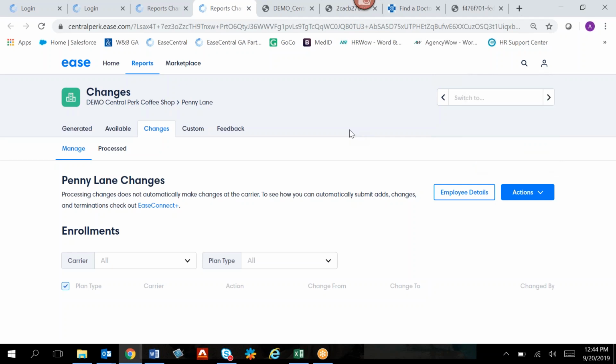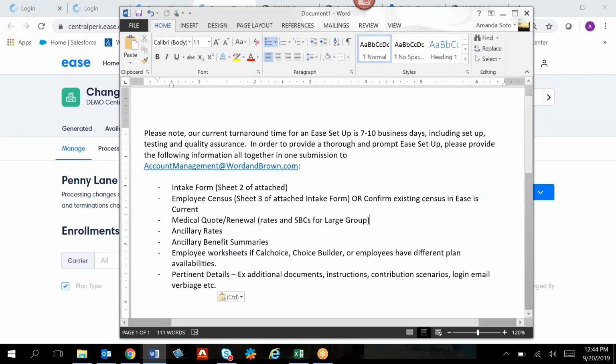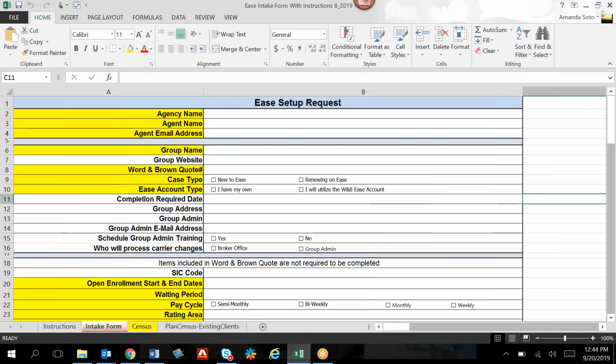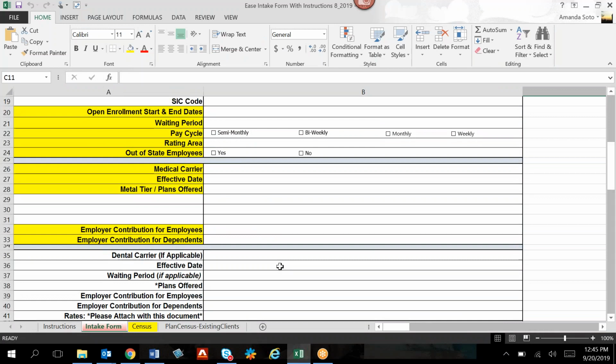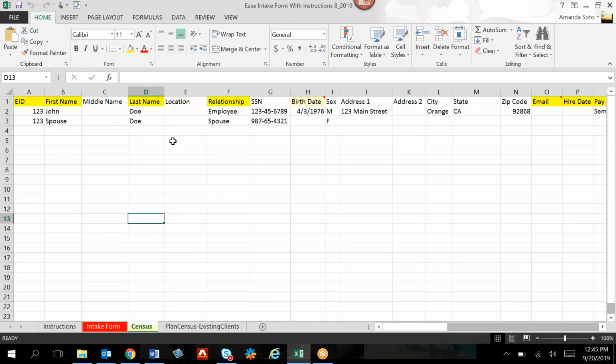Now, in order to get started with Word & Brown and to have Word & Brown set the group up for you, we would customize it for you. We would just need a little bit of information. One of the key pieces of information is the intake form. The intake form is going to be a nice summary of the plans that you're offering, waiting period, contributions, pay cycle, all of the information we're going to need to make sure that the Ease setup is customized to your group's needs. This is also going to have the census available for you here.